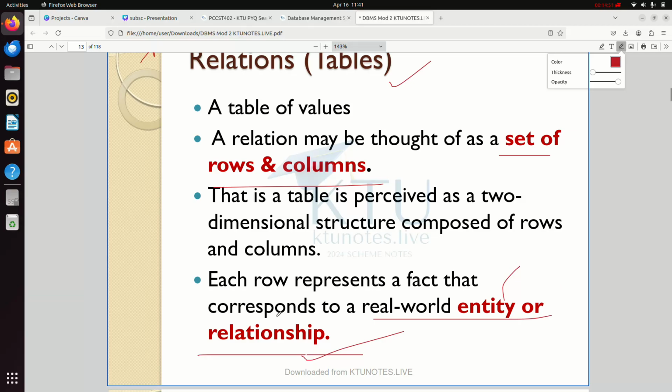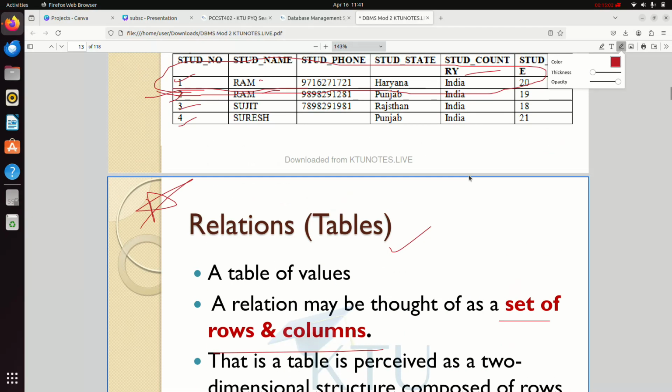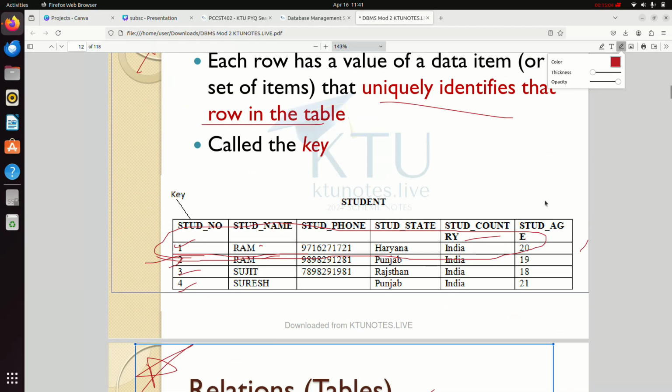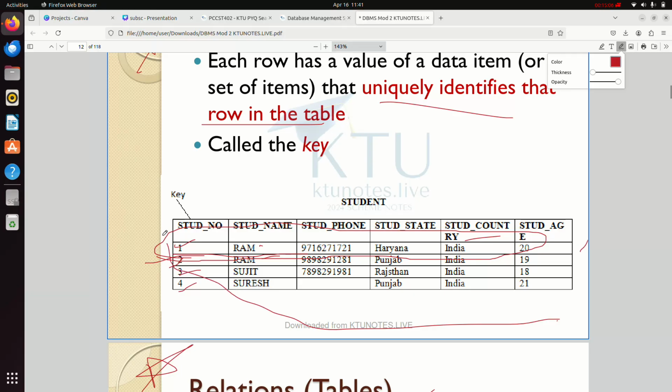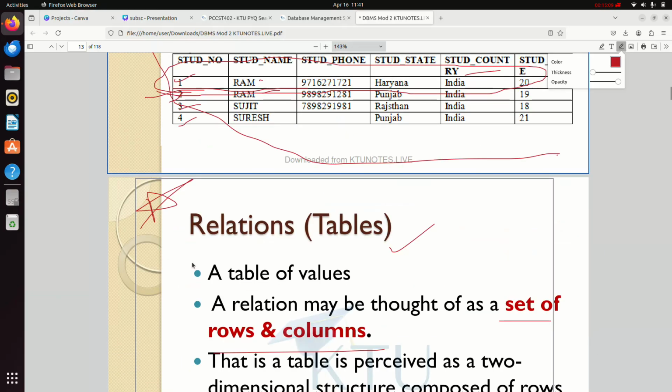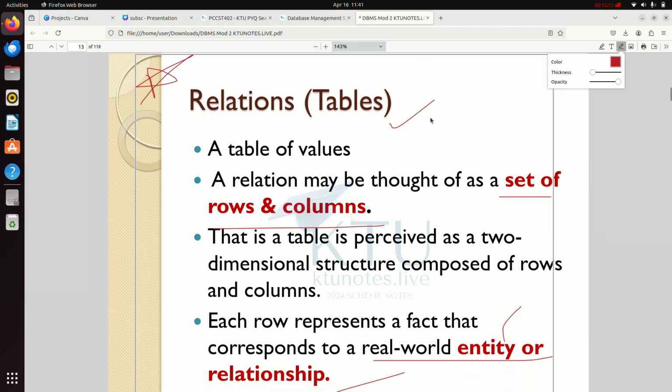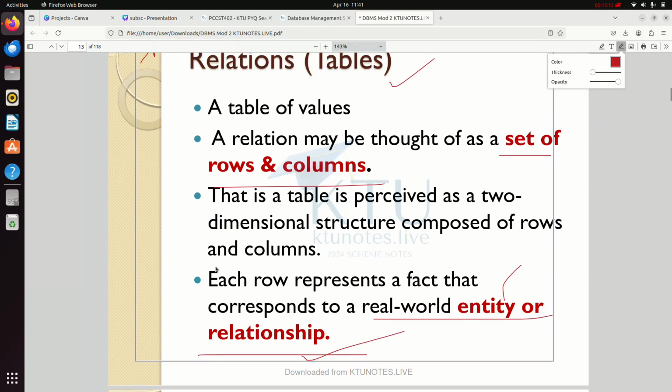So a relation is a table of values. It has a set of rows and columns. This as a whole can be considered a relation. That is what a relation actually means.